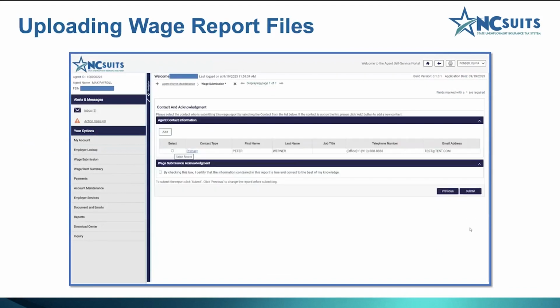If the file uploaded successfully, the file name will be highlighted in green, display a green check mark, and a message indicating how many files were successfully uploaded. And click Next. Select a contact record on the Contact Acknowledgement screen.